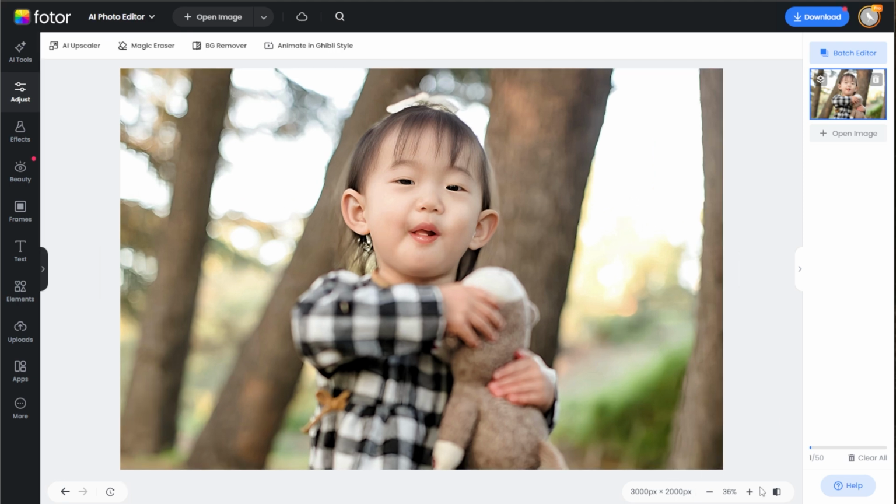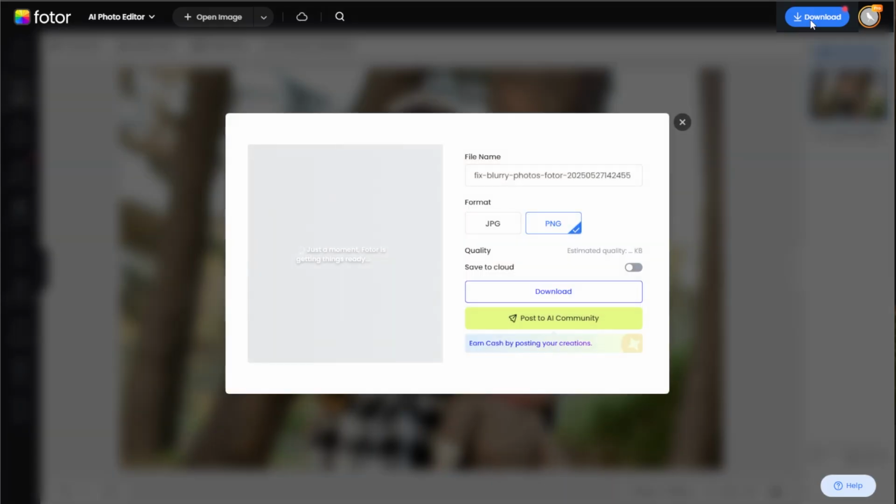Now click and hold the Compare button at the bottom right of the editor to view your original image side by side with the edited version. And once you're happy with the results, you can click Download at the top right to save your edited image.